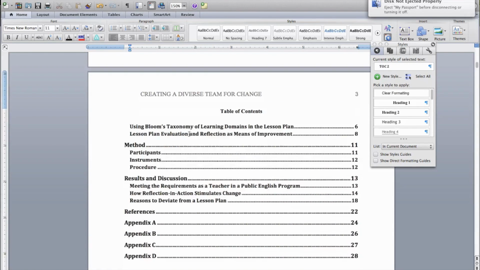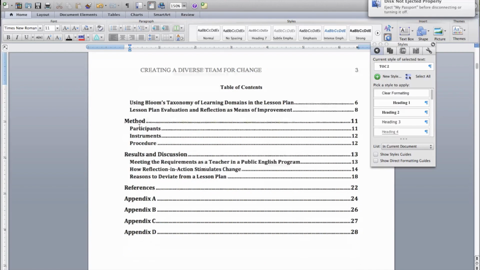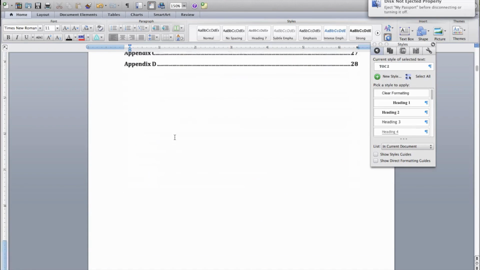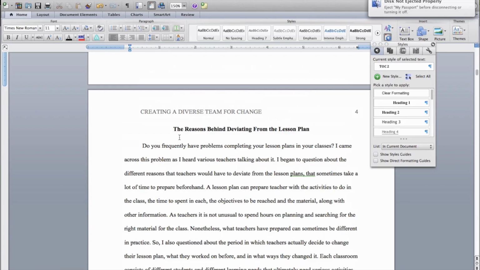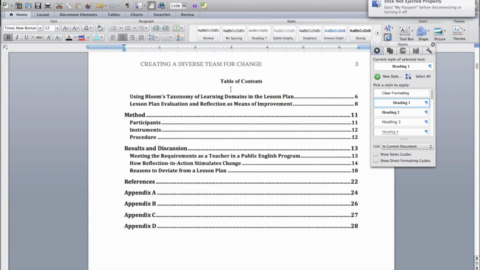Now, there's something funny here. If you notice, this looks like a level 2 heading, where it probably should be a level 1. Now, we're going to do something a little bit different here. So this should be a level 1. So I just did that.